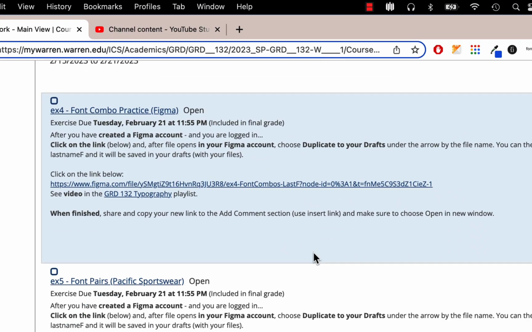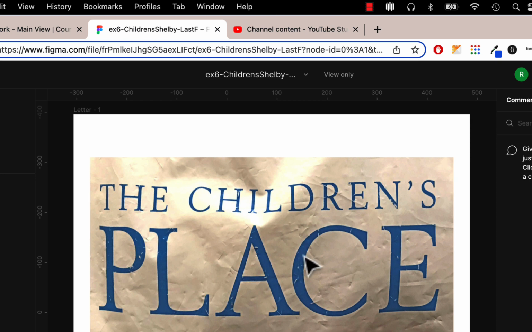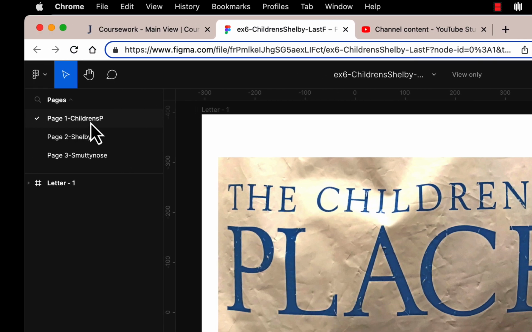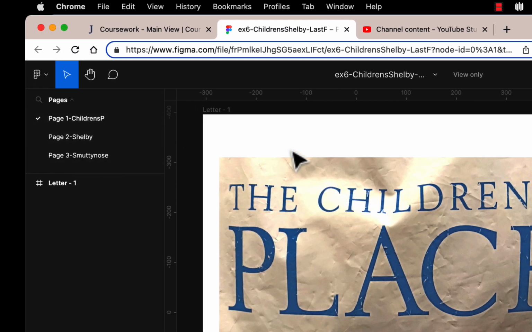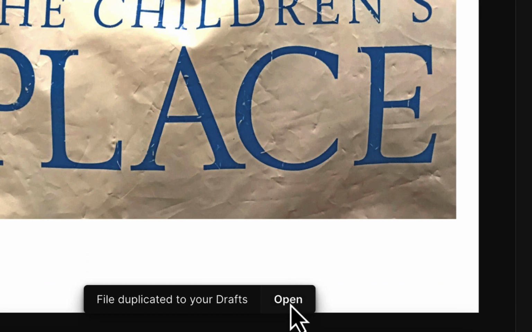Now this may stretch into Unit 6, but for now it's in Unit 5, and there's the link. This is the link to your shared file, so you can click on that one. And if you're logged into Figma, it should come up and it should say View Only. And I do have Children's Place, Shelby, and Smutty Nose in there, but we're going to be working on Children's Place right now. And the first thing you should do, if it says View Only, which it should, is duplicate to your drafts and then open it.